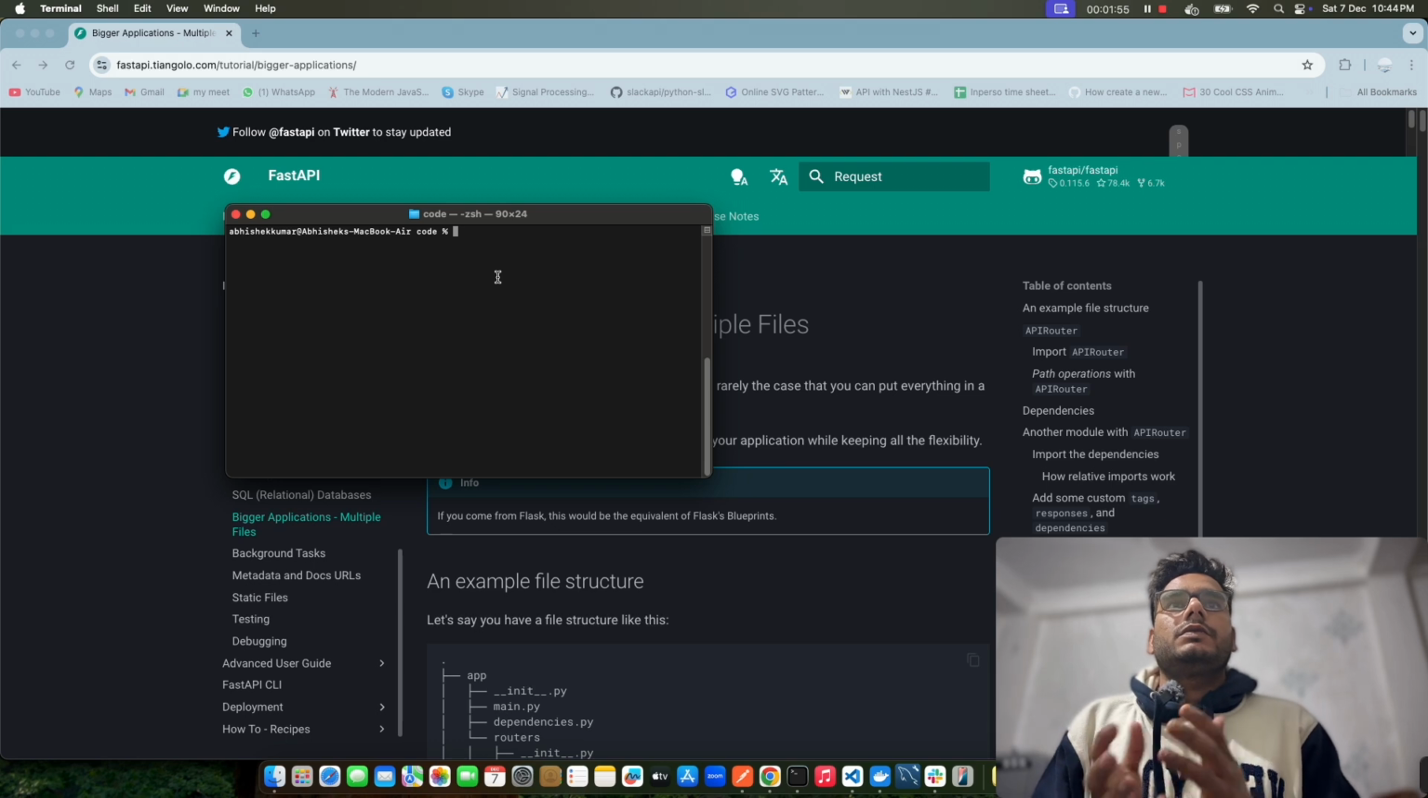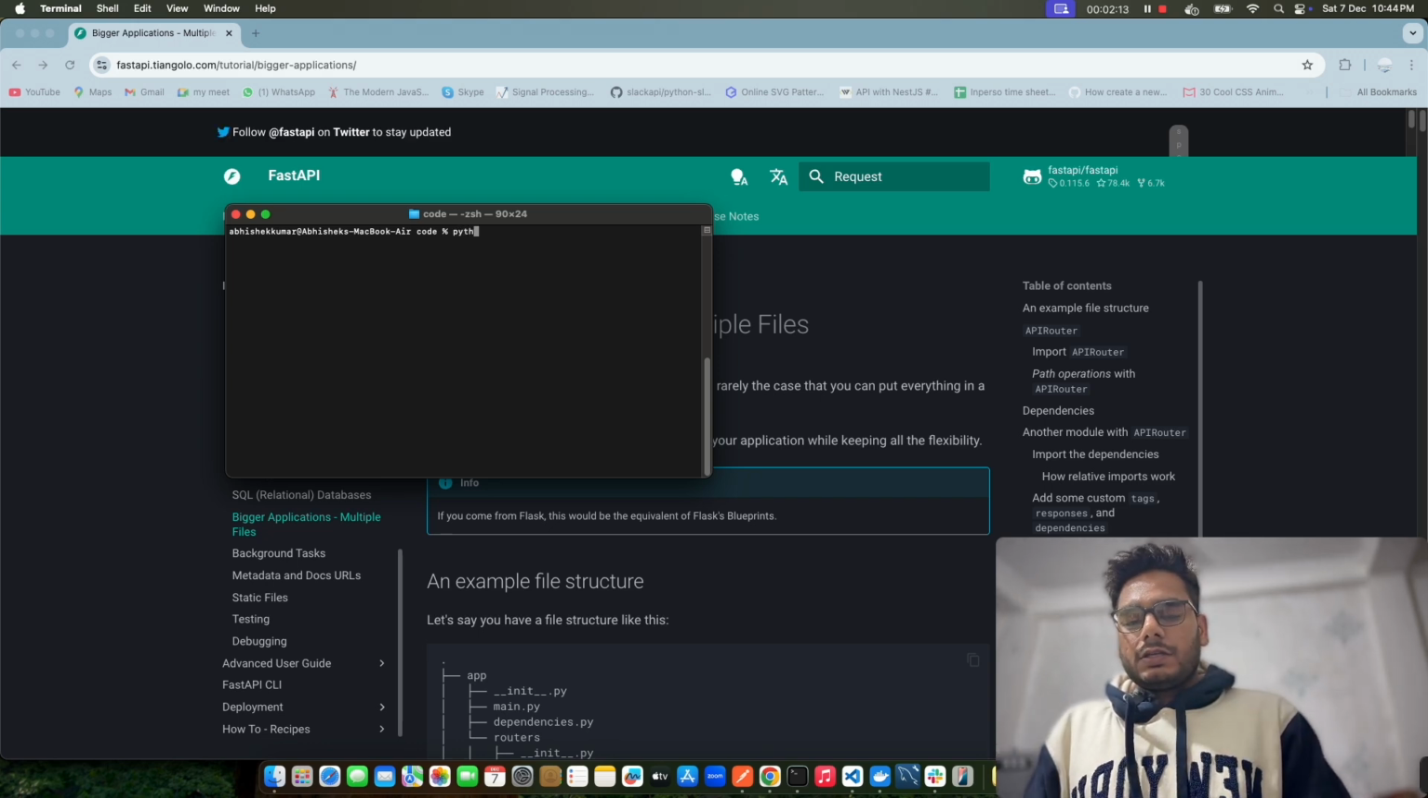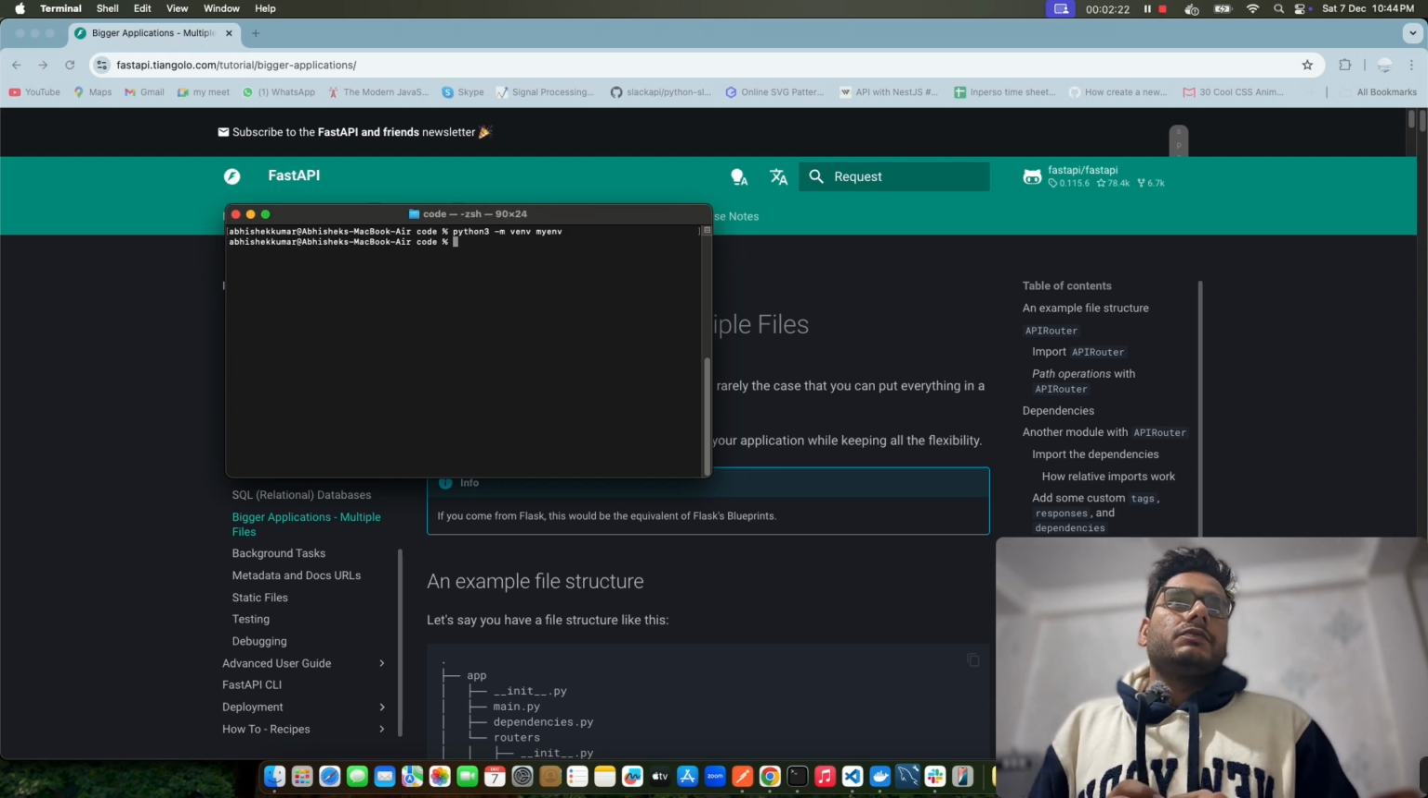Whenever you are working on any application in Python, any Python framework, make sure you create your virtual environment and then install your dependencies. It's going to be easy to bind all these dependencies in a single file, which is called requirements.txt, and use it later. So I'm going to run python3 -m venv myenv. This is going to create the virtual environment for me.